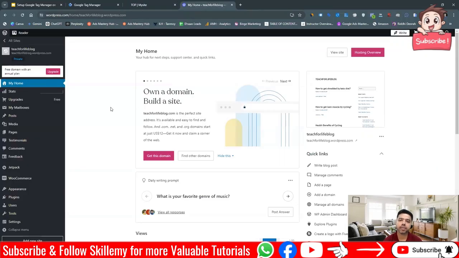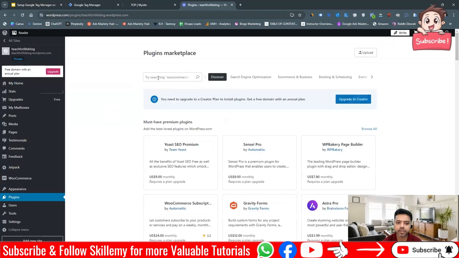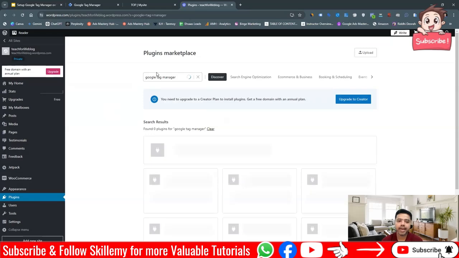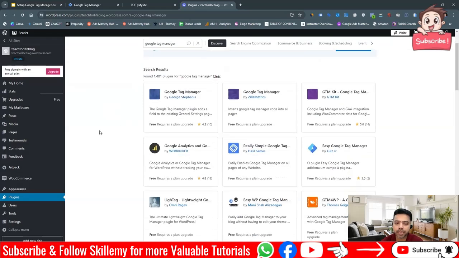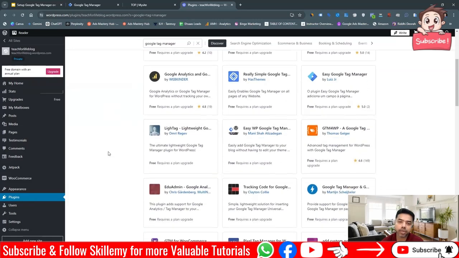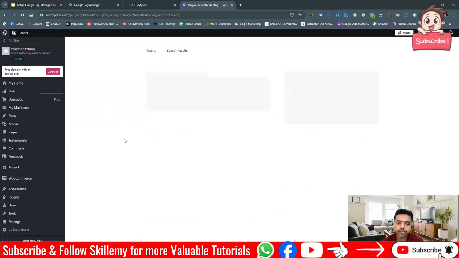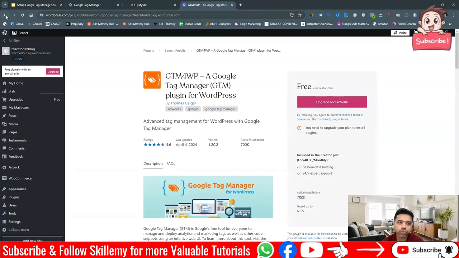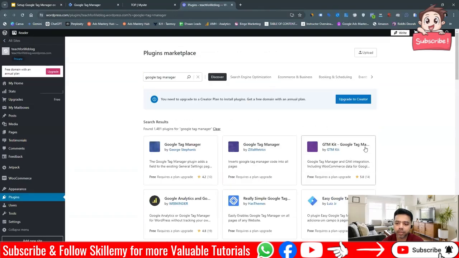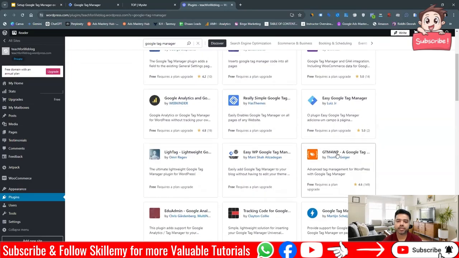In WordPress, the easiest way to set up the GTM code is by adding a plugin. So you can go to plugins, where we can search for, let's say, Google Tag Manager. It will give you a lot of options, which we can see out here. However, out of these, the best and simplest one to use would be Google Tag Manager for WordPress by Thomas Geiger. If you go to this one specifically, it will ask you to fill up the ID. You can fill up the ID over there and just save it.